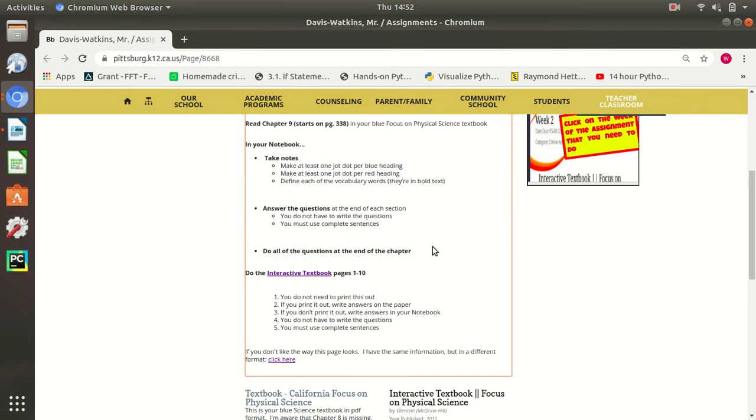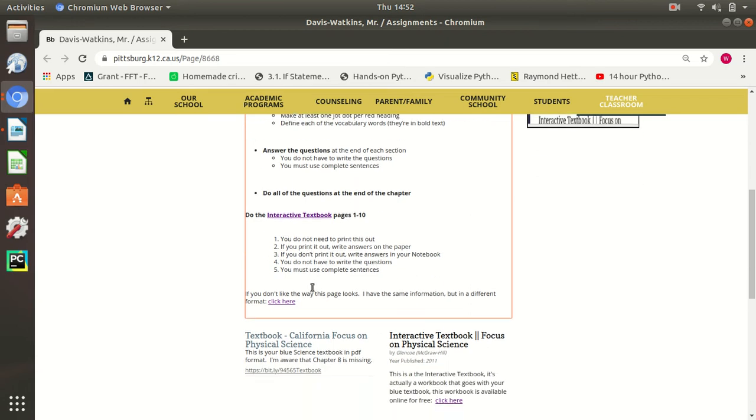Then when you get to the end of the chapter, you'll see even more questions. Those questions at the end of the chapter, you don't have to write those either, but do answer every single question at the end of the chapter. So answer the questions in the section boxes, the section assessment, and at the end of the chapter, answer all the questions there. Then when you finish that, we have another book.